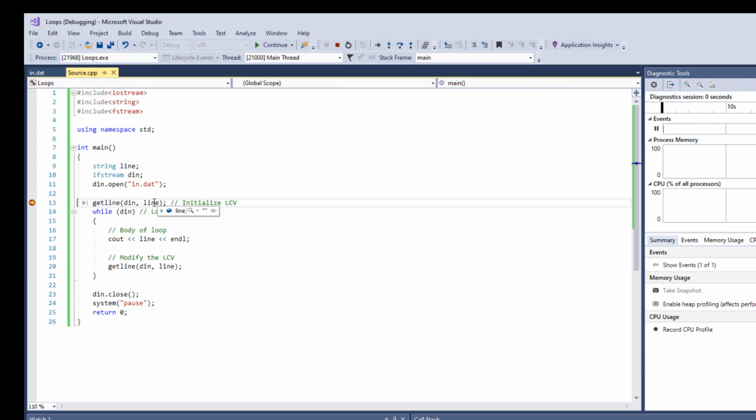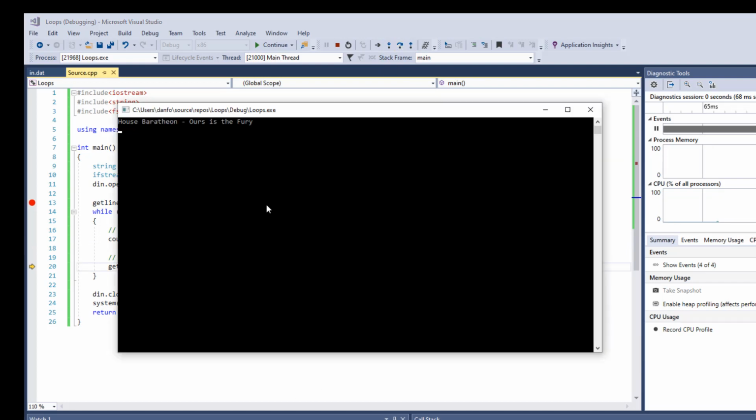So first things first, line contains nothing. You can see that right there. There's just empty quotes there. So if I step over after the getline, line now contains our first line from the file, House Baratheon. Ours is the Fury. Now while dn, this is going to evaluate to true. So if I step over, you'll see we go into the loop. We output this first line. Okay, that first line has been written to the screen. If I open this up, you can see that it was written to the screen.